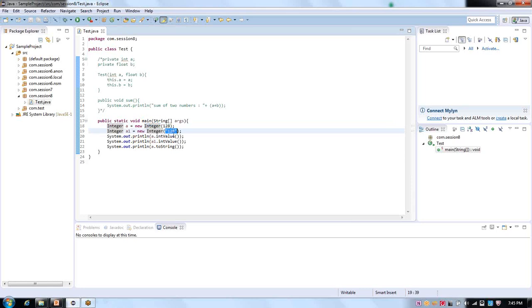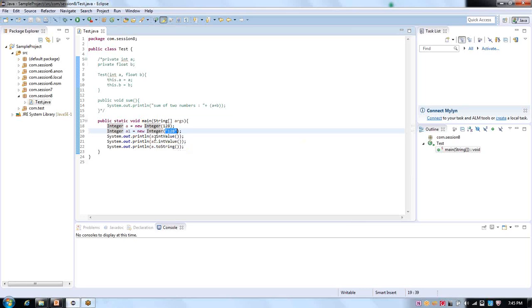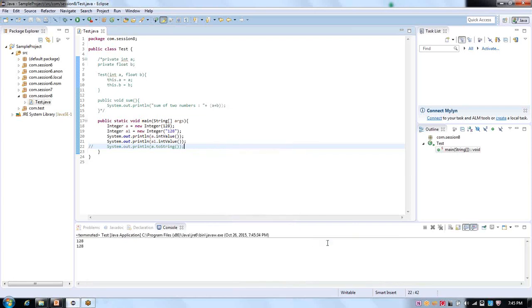What we are doing here, as we have already discussed, is wrapper object dot intValue. So a.intValue gives the integer value of this particular object a, and also a1.intValue. If you look here, I'll comment this one and run as Java application. See here: 128 and 128.